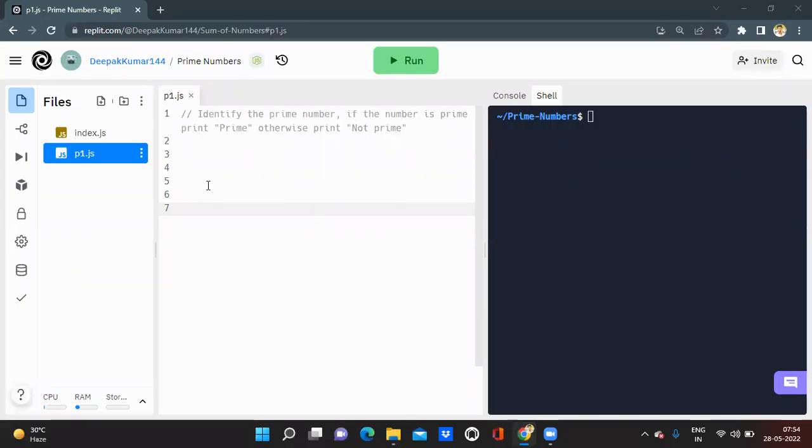Hello friend, in this question today we discuss how to find whether a number is prime or not. If the number is prime, you have to print prime, otherwise not prime. Before starting this question, first let us see what a prime number is. Prime numbers are those numbers which have only two factors, not more than two factors.